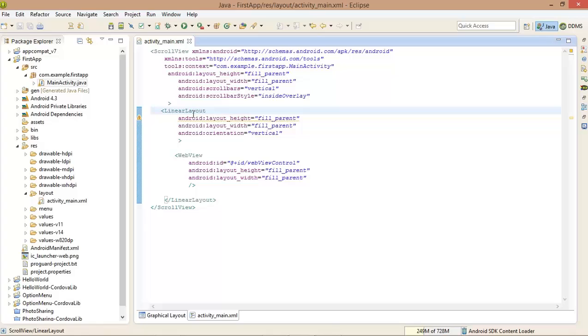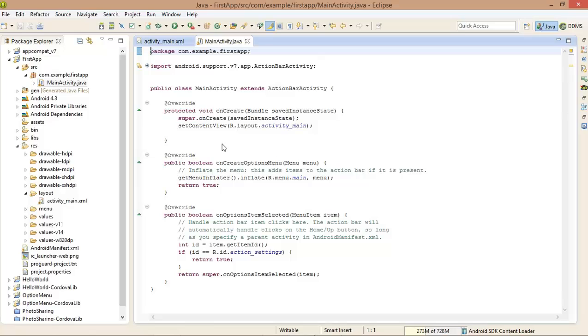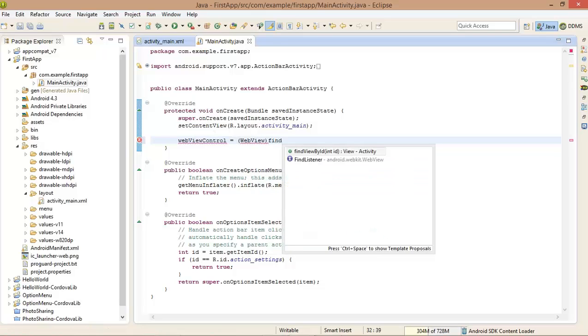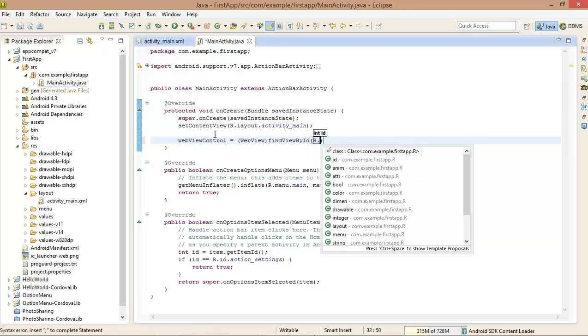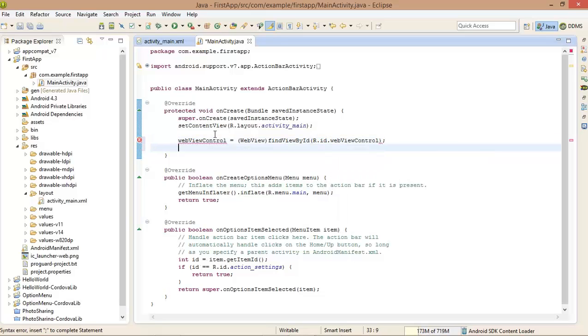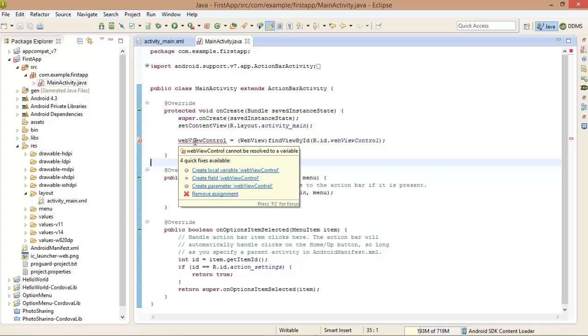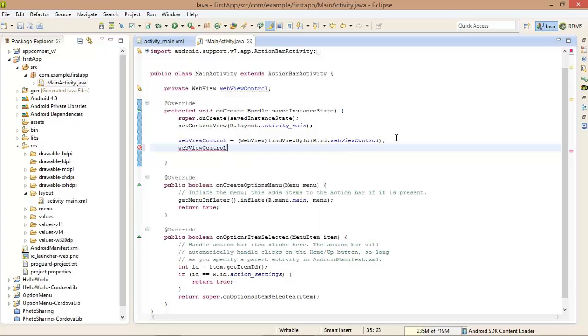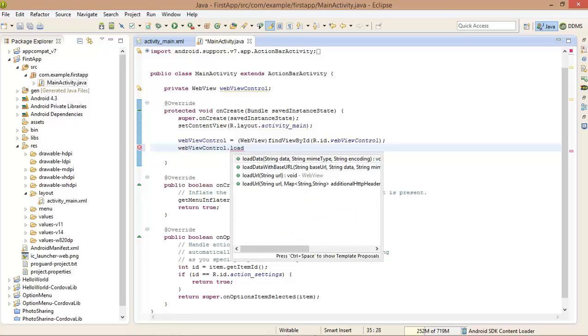Now I want to load the URL dynamically, so I will write the code in the onCreate method. First of all, I will find my control. WebView control equals WebView findViewById, WebView control. After that, I'm using a method of the WebView control, dot loadUrl.